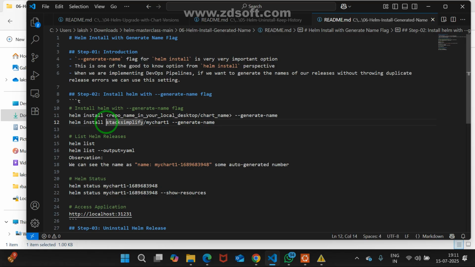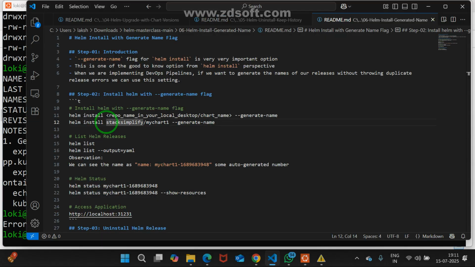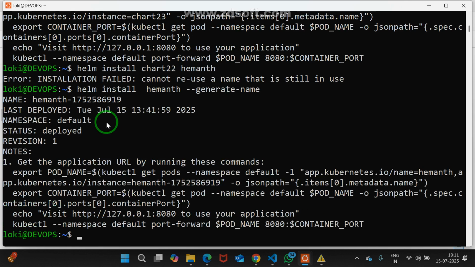But I'm going to take the same command, and I'm not specifying a name. I'm telling Helm, hey Helm, you take care of it. What is the flag? Generate-name. See, it got installed. Let me go once again.